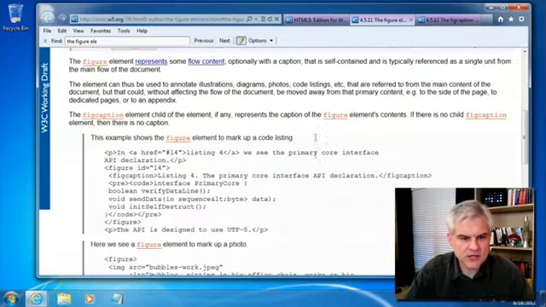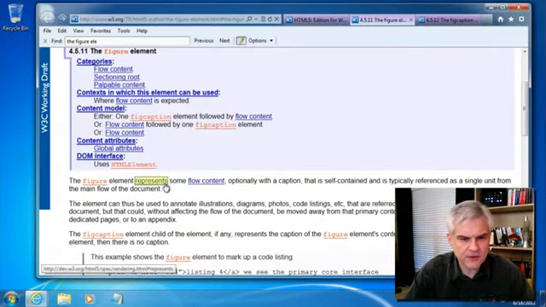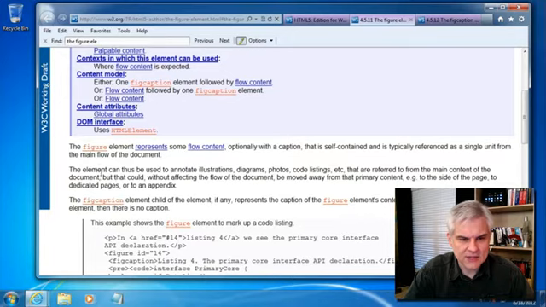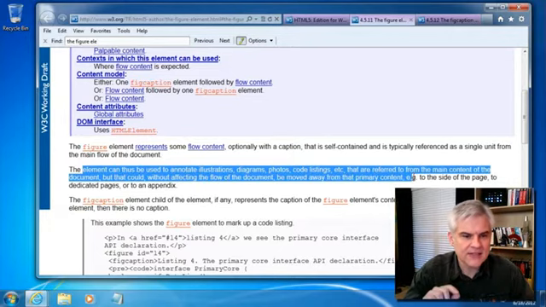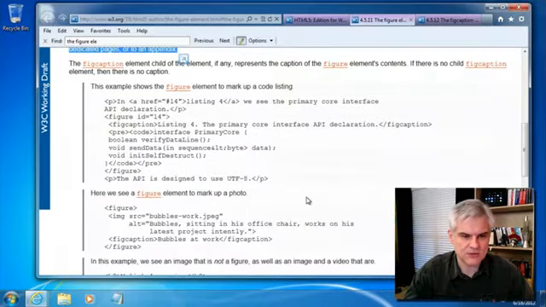First of all, you can see the figure element represents some flow content, optionally with a caption that's self-contained. It's typically referenced as a single unit from the main flow of the document. It can be used to annotate illustrations, diagrams, photos, code listings, and so on that are referred to from the main content of the document, but that could, without affecting the flow of the content, be moved away from the primary content. For example, to the side of the page, to dedicated pages, or to an index.